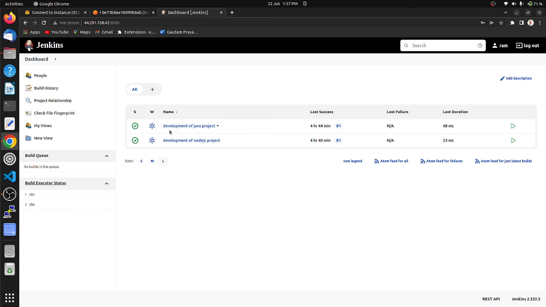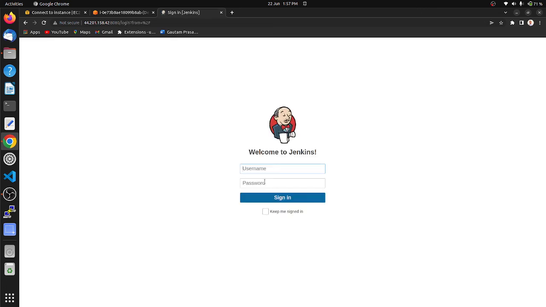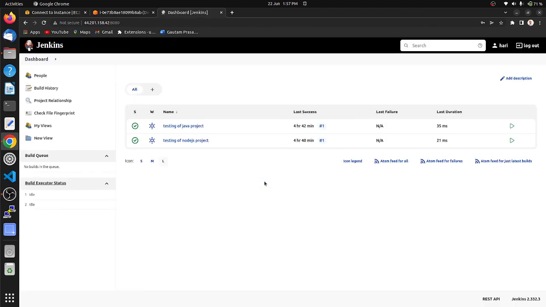We can see that Ram is a developer and he can only access the development jobs. Here the development of Java project and development of Node.js project. Ram can access only development jobs. Let's log out with Ram. Log in with Hari. Here we can see Hari is a tester, so he can only access testing jobs: testing of Java project and testing of Node.js project.